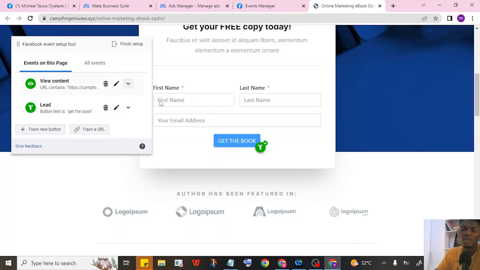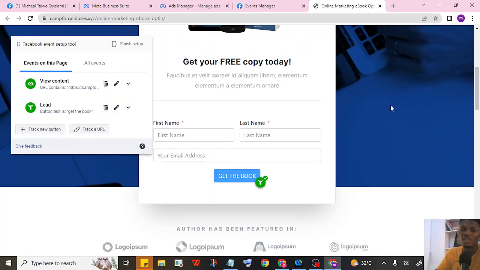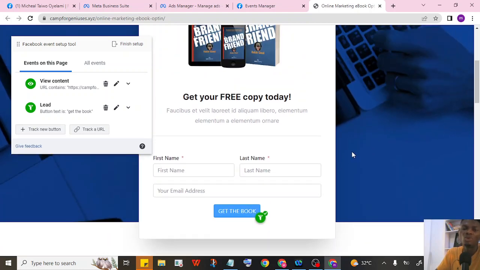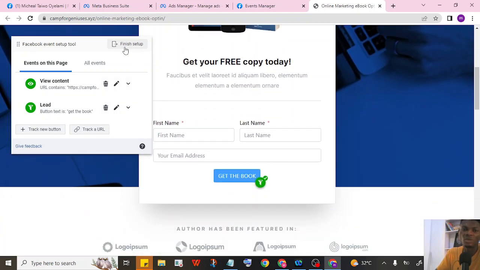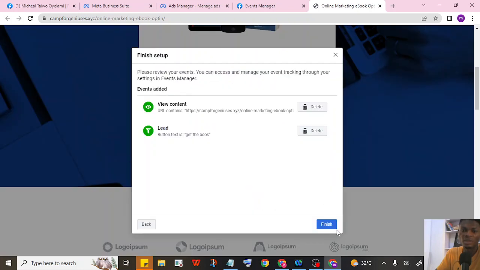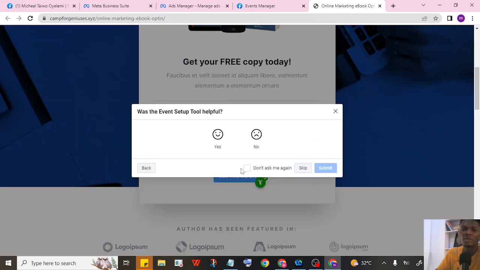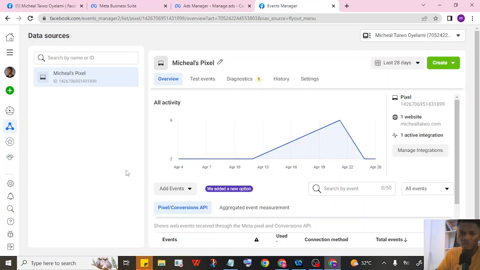Can you see? But we will not stop here, because this can fail. So we want to ensure that it doesn't fail. So you click on finish setup. Right? Finish setup. Don't ask me again. Escape. So we have successfully installed all of the events on our lead page.